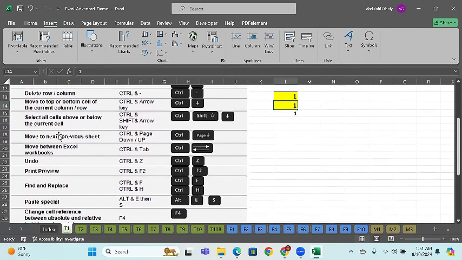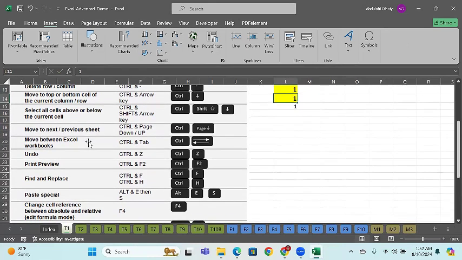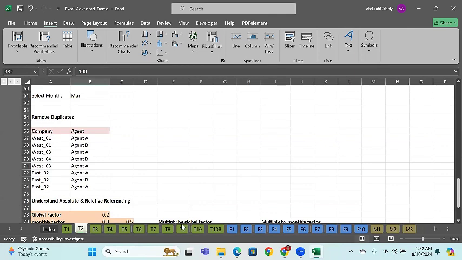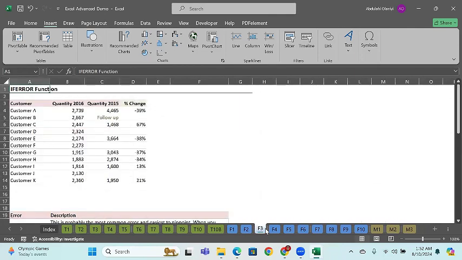All right, the next tip says move to the next or previous sheet. Remember that in Excel, this is a workbook. The name of this workbook is Excel Advanced Demo. However, there are some worksheets inside this workbook. Look at the worksheets: Index is a worksheet, T1 is a worksheet, T2 is a worksheet, F3 is a worksheet.